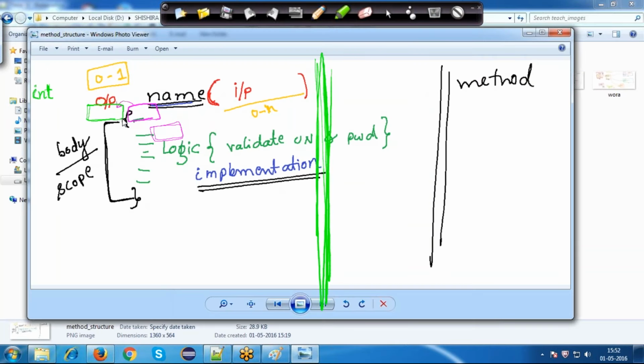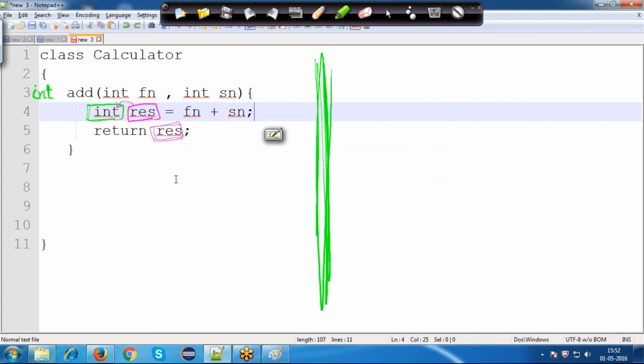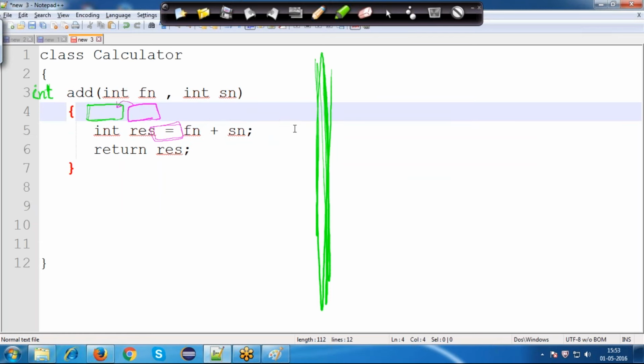What is this? In the method, I should start the method and end the method. But here, what I did is, instead of opening that here, I have opened it here. To put it more simply, it should be like this. Then my entire sequence will change.